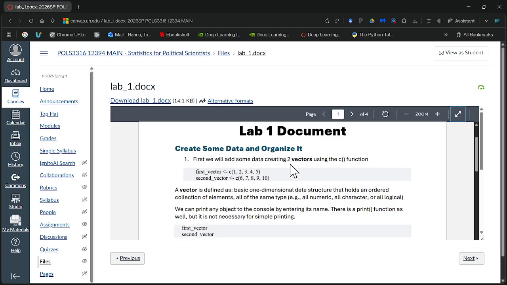First, we're going to add some data to create 2 vectors, and we're going to use something called the C function. A vector is defined as a basic one-dimensional data structure that holds an ordered collection of elements, all of the same type. That's the definition for R. It has a slightly different definition in statistics, and a much different definition in physics. I was terribly confused the first time that R told me I'd done something wrong with a vector, and I didn't know it was even called that.